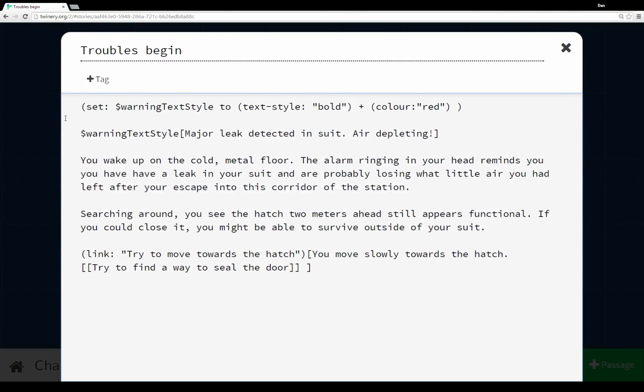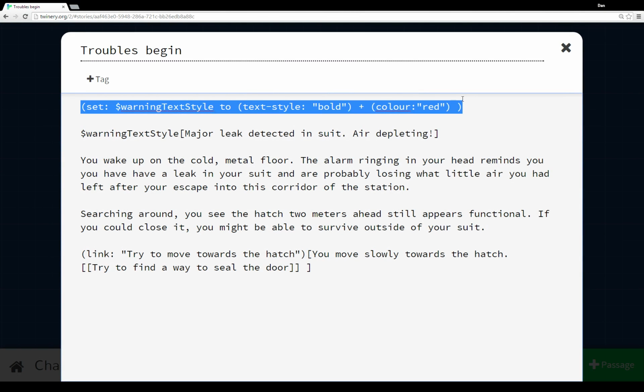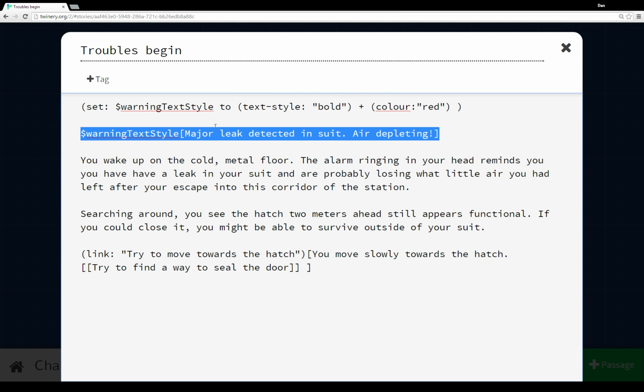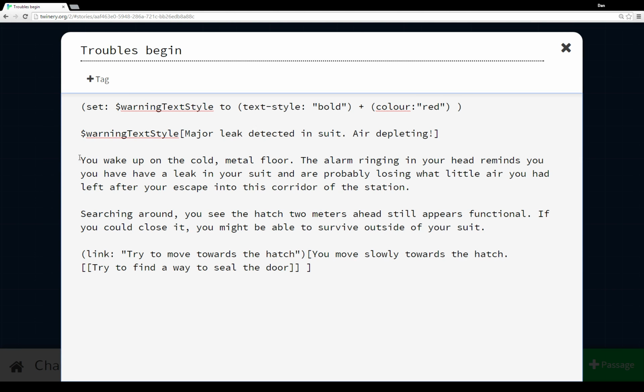Okay, troubles begin. We see again, using the assignment macro, we're setting the warning text style variable to text style bold, color red. Notice again the British spelling with a U. Then we're immediately using it to style this text within the hook to be this text style bold, color red. Then we see again a couple of paragraphs of normal text.